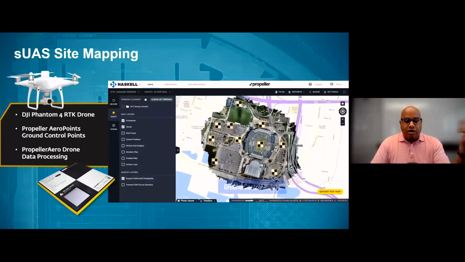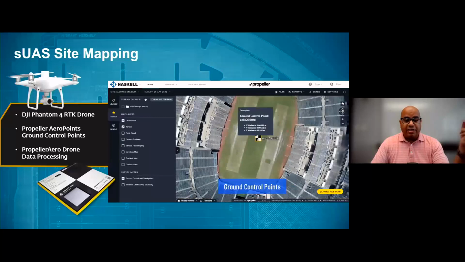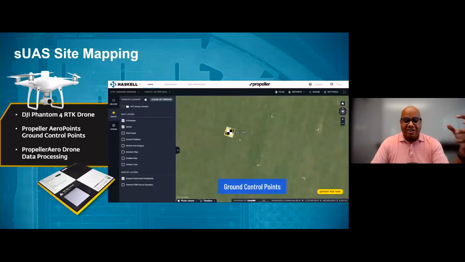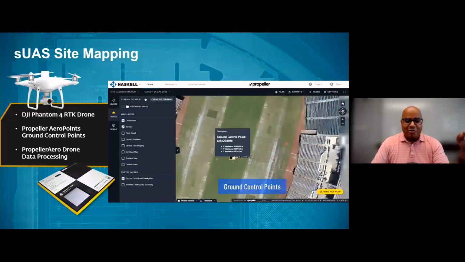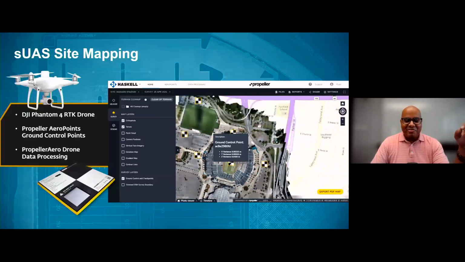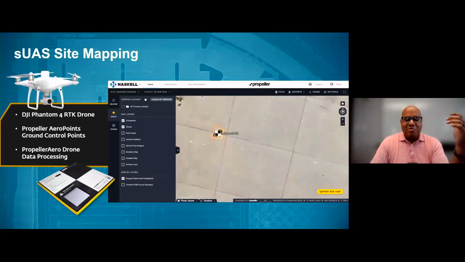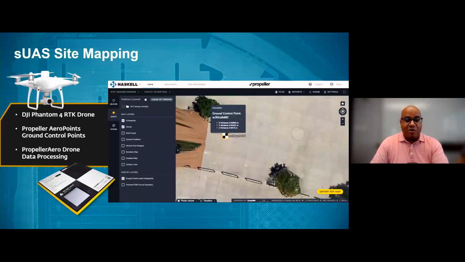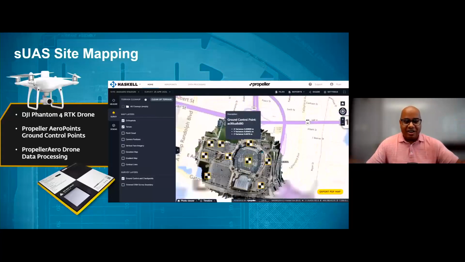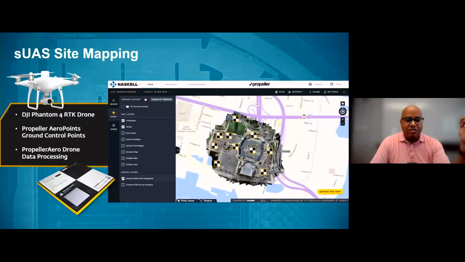But overall, everything was also captured using Propeller AeroPoints as our ground control points. And we like to put the center point on the 50-yard line. If you know anything about American football, that's the center line of the field, with also some additional AeroPoints around the site, right? So you have to spread them out so you can get that good geolocation of the entire data.